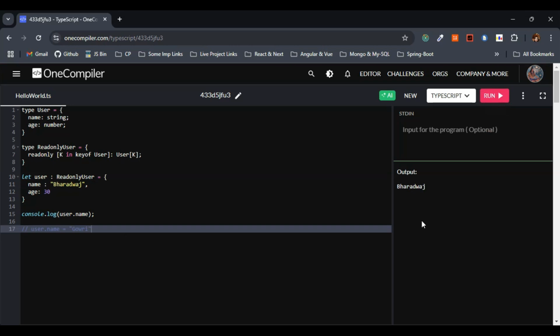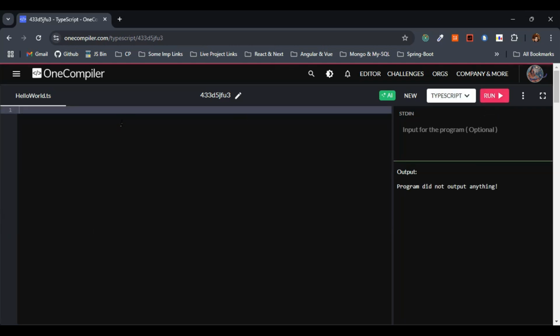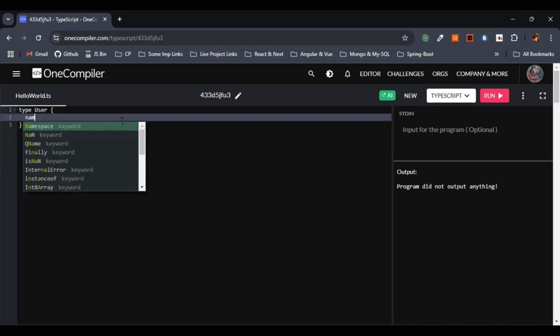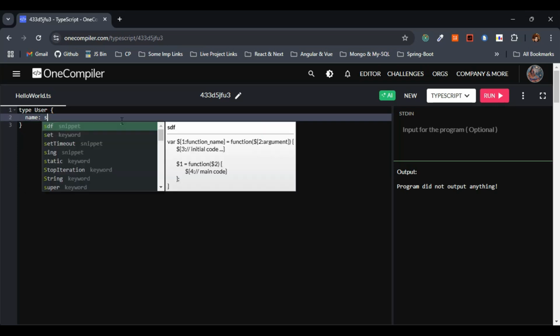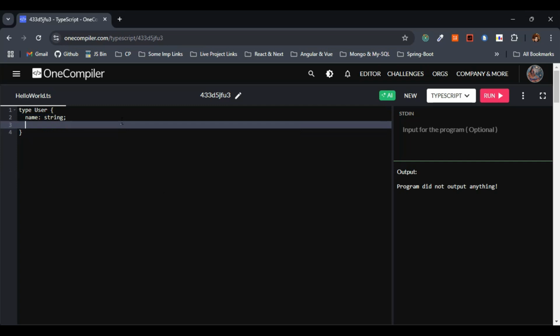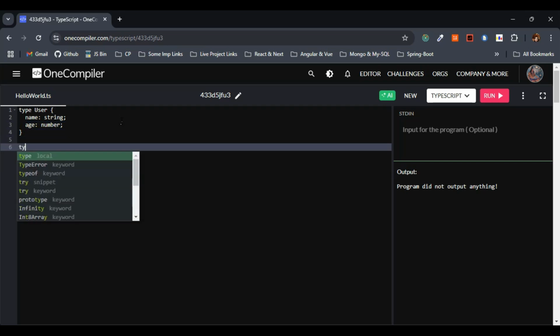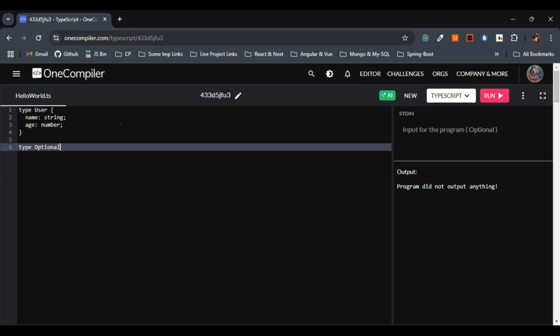So next example, let's go with how to create optional properties, right? I'll quickly delete this one. Let me make use of the user itself. Same thing, I'll just consider a similar example. It's fine. I'll just quickly type here age. Just consider it will be of the type number. So type, I'll just consider OptionalUser.